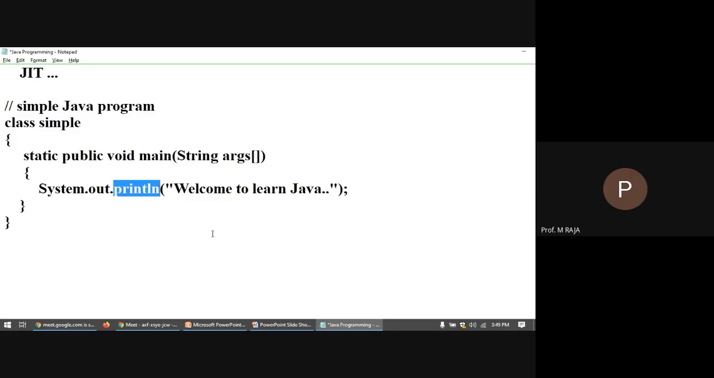println simply forces the output onto a new line. That is the meaning of ln, new line. print concatenates, which means the result is output in the same line. Welcome to learn Java, this is a string message. This is going to be output when you compile and run the Java program.